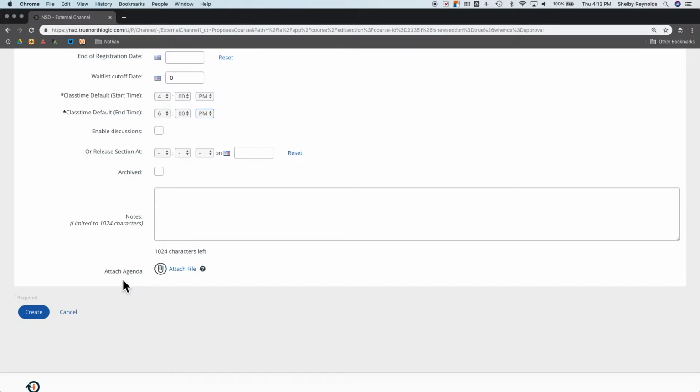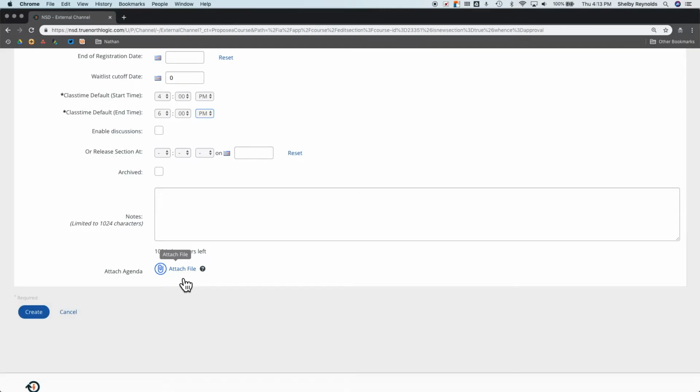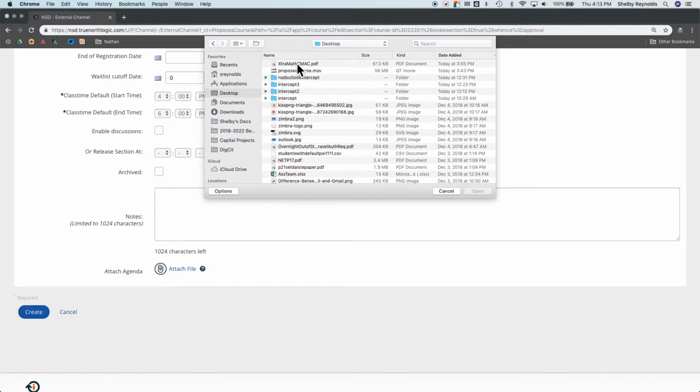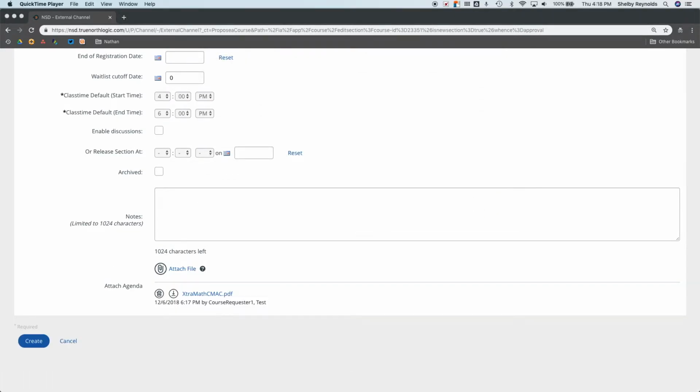The very last section to fill in is the Attach File section or Attach Agenda section. Attaching an agenda is required if you plan to offer clock hours, STEM hours, or TPEP hours for your course. So be sure to attach your agenda at this important step. When you're all finished with all the fields on this page, click Create.